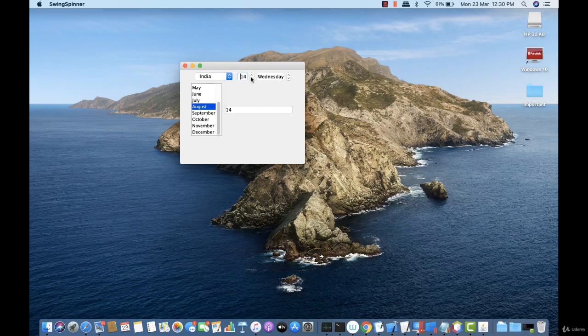That's what we call its spinner behavior. This is a numeric spinner with numbers. And this is a list spinner. It is having a list of days. Alright. So Monday, Tuesday, Wednesday, Thursday. So we can change the day here, we can select a day here. Whichever day is selected, I am showing it here inside the text field. So these are 2 different types of spinners.